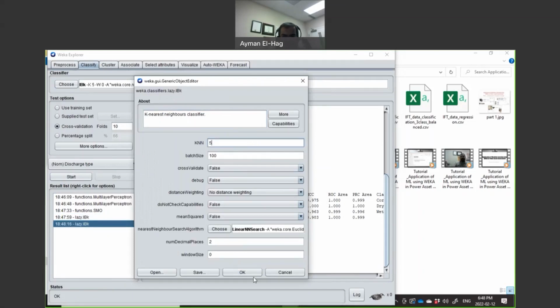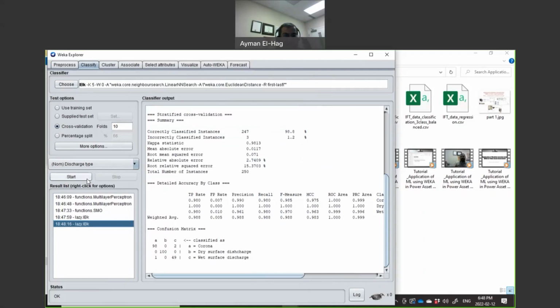Let's make it 5 and see what will happen. Start. Oh, 99.2%. Wow, that's really wow. The wet surface has 0 cases misclassified. The Corona, we have only 2 cases misclassified from everything.